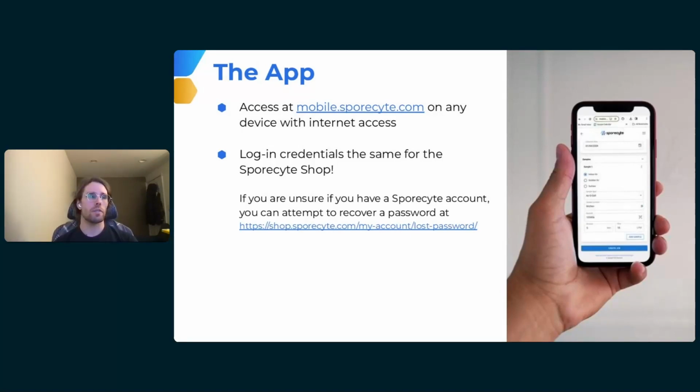So if you're unsure if you have a Sporecyte account, you can go to either the app or our website and submit a lost password. And if you have an account, you'll get a password reset link to your email address. If you don't have an account already, you can create one through our website or through the app as well. So credentials, it's email and password that you use to access our shop.